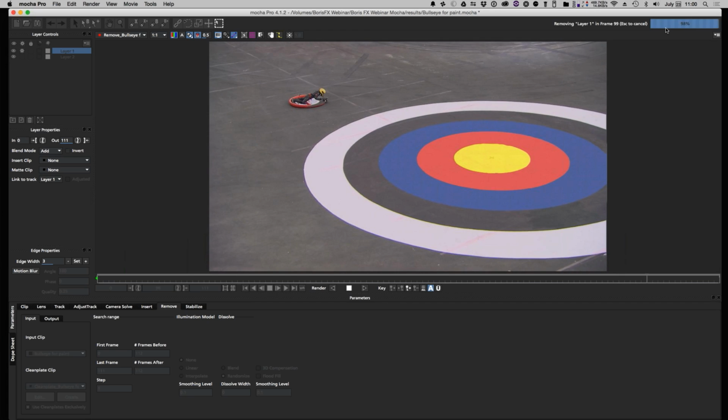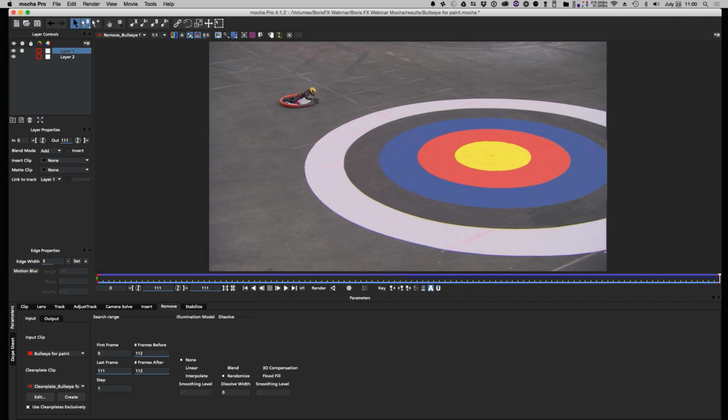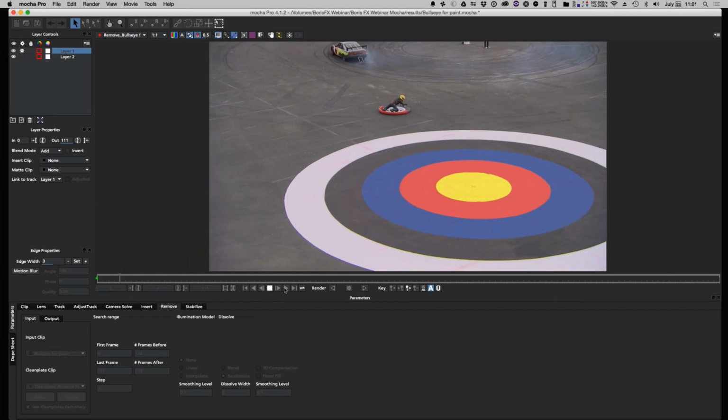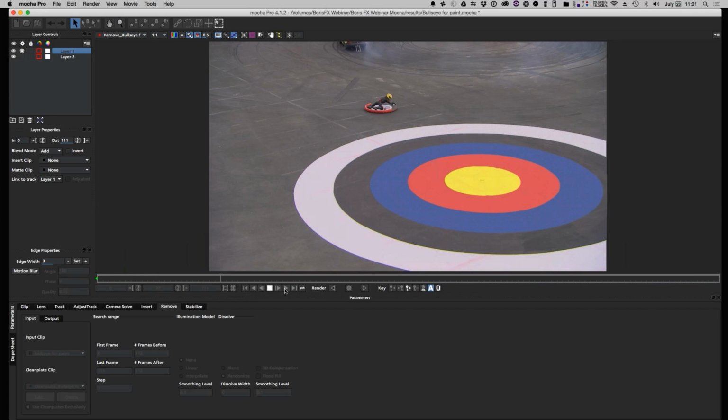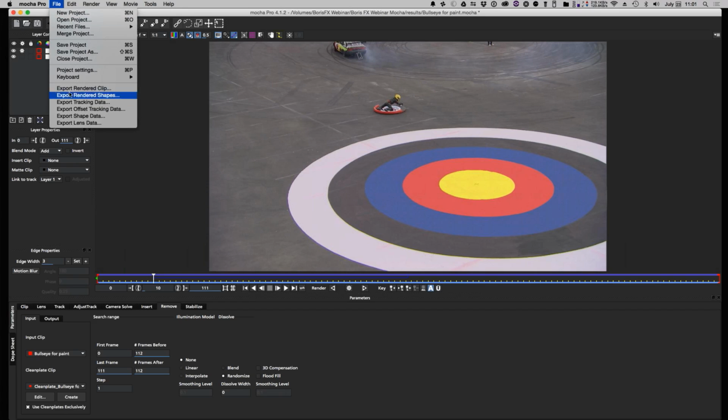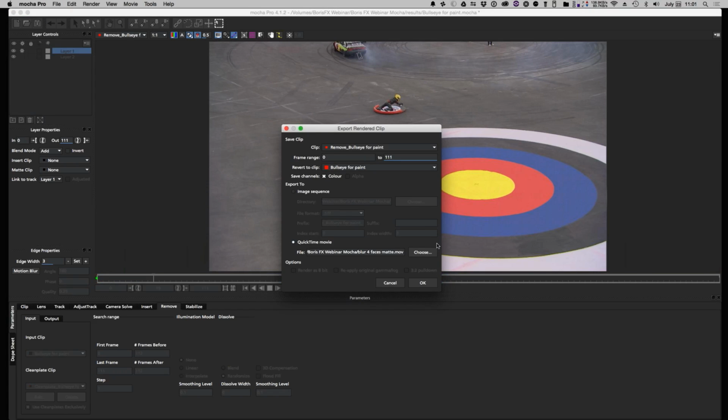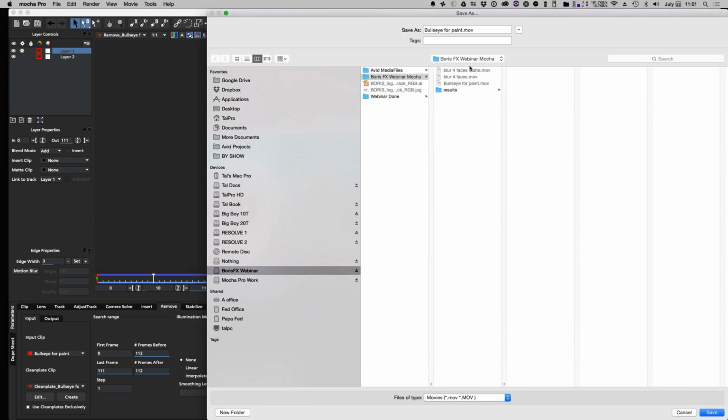I highly recommend, again, going into Mocha Imagineer System Boris FX website and looking at these videos, because there's so many tools in here to make this a perfect track and a perfect cleanup. I go through 1,200 shots. So I need these things done, and I need them done quickly without really giving up on quality. We are going to export rendered clip. I use QuickTime Movies, and we're going to call it Bullseye for Paint, and it's going to be fixed.